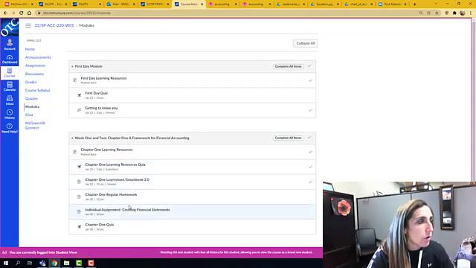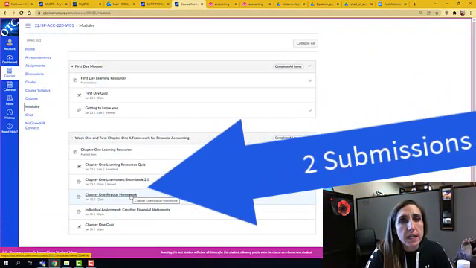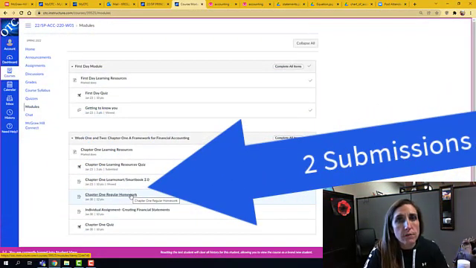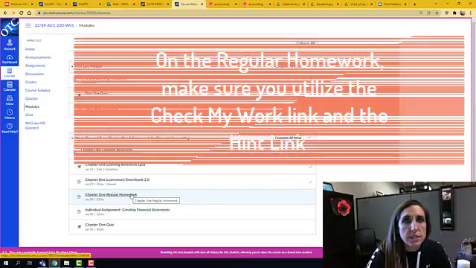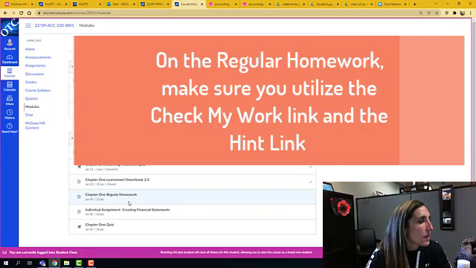Now you see they're all accessible. Please remember that your Learn Smart is unlimited before the due date, but your regular homework, you only have 2 attempts on that. On your second attempt, it will bring in all your previous answers. You won't have to rework it.